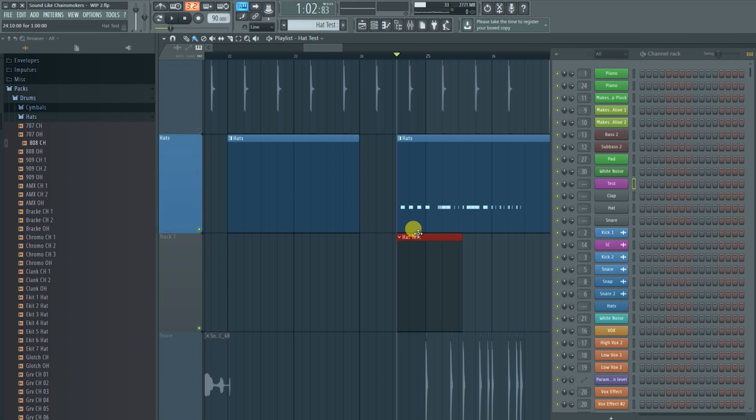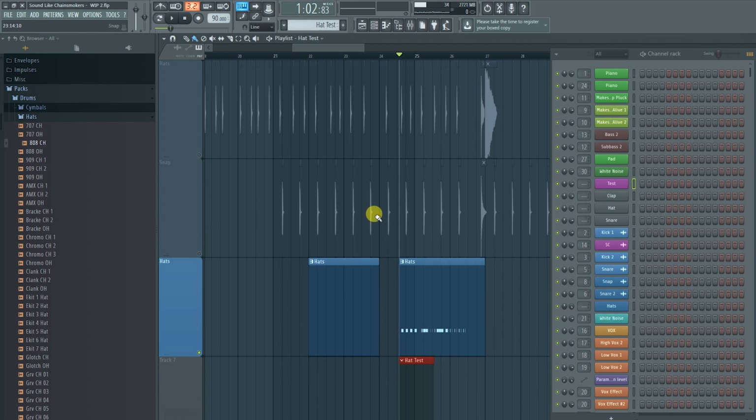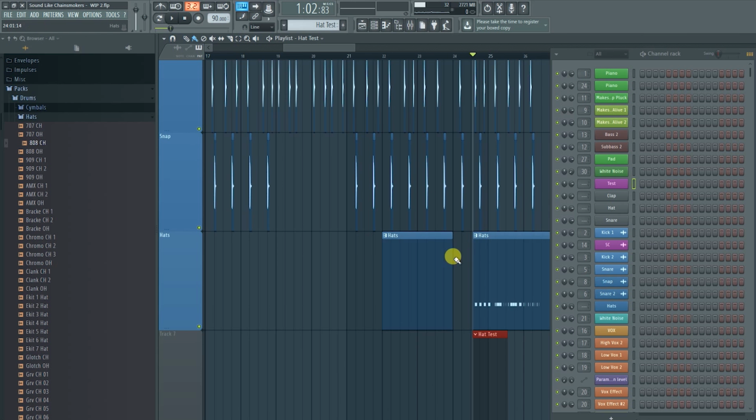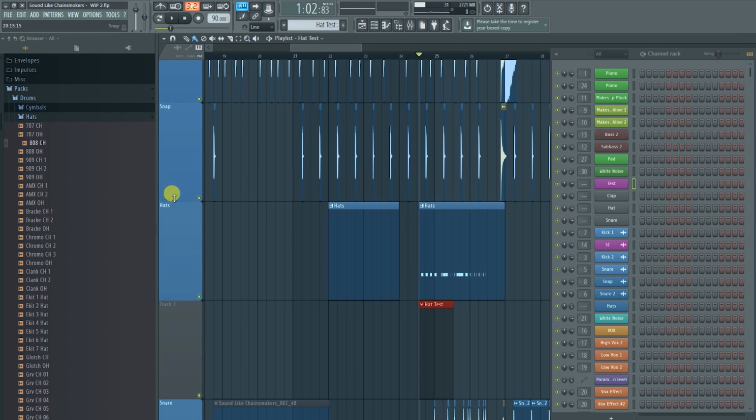To make those quick hat patterns, don't just drag it into your playlist as a sample. Drag it in as an instrument so you can plot it in the piano roll.